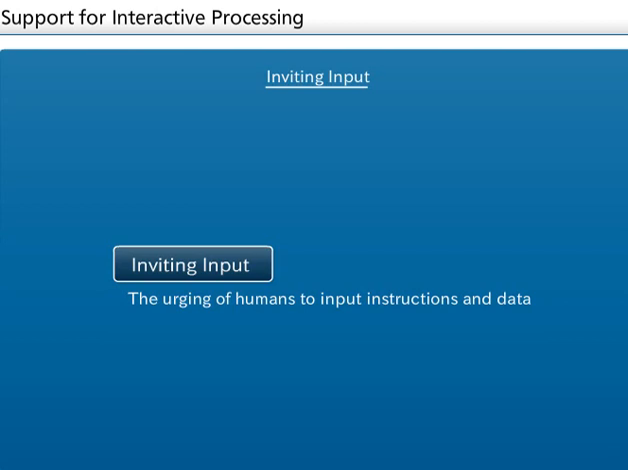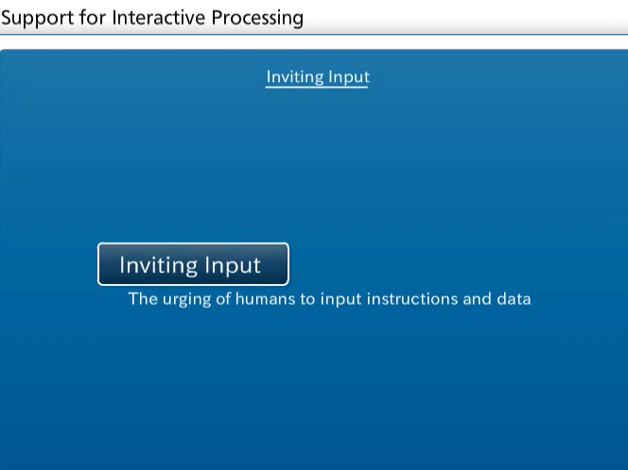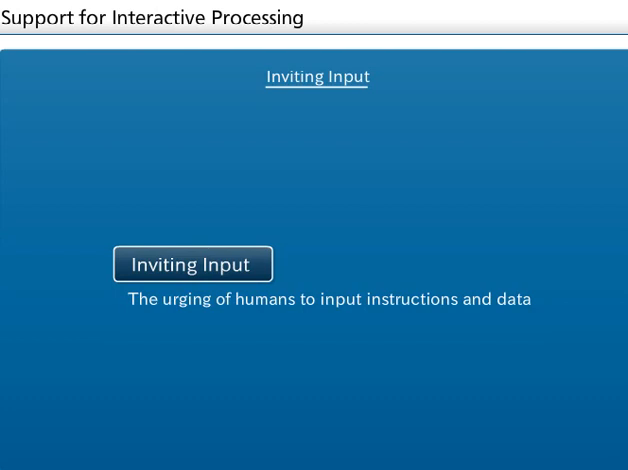1. Inviting input. The urging of humans to input directions and data is called inviting input. Necessary information is put on the display screen and instructions and responses from humans are awaited. The quality of the user interface is determined by the way information is displayed and by what kind of information is displayed.